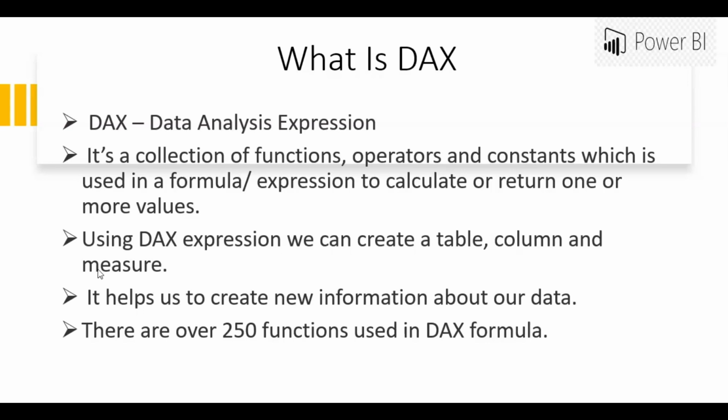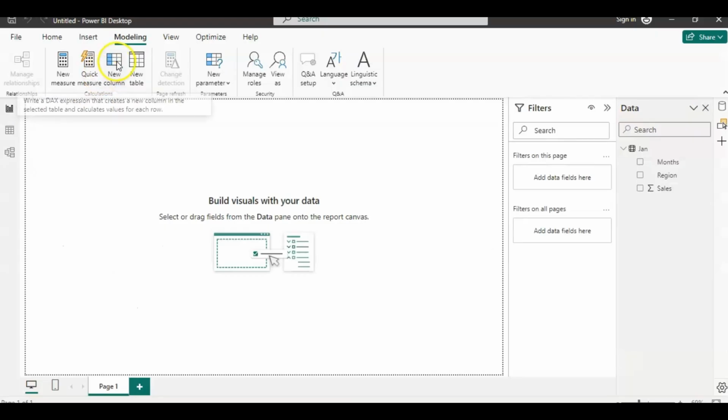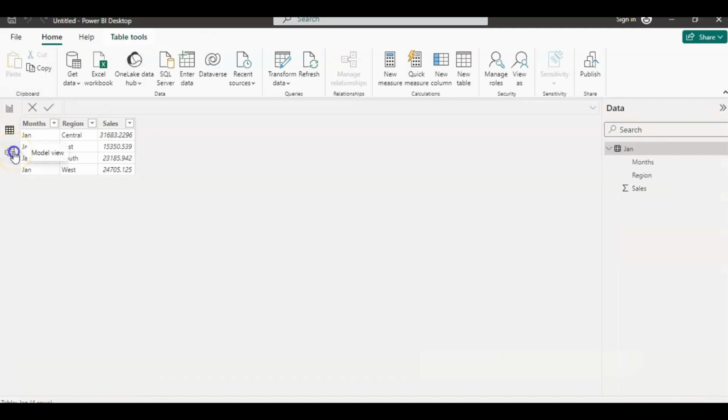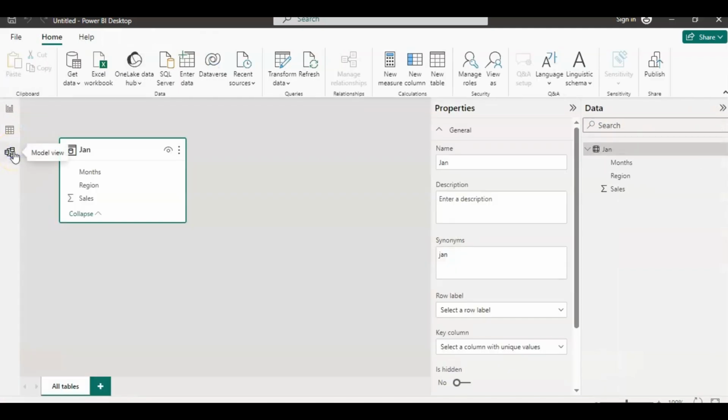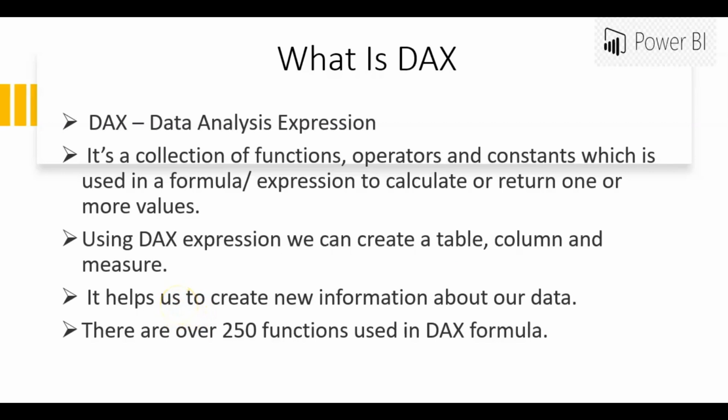Using DAX expression, we can create a table, column and measure. In the Modeling tab of report view, here in the Calculation section, we will get options to create new measure, quick measure, new column and new table. In table view and model view, we will get all these options in the Home tab, then Calculation. It helps us to create new information about our data.